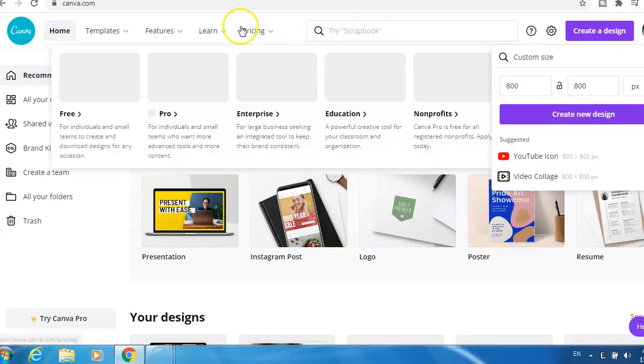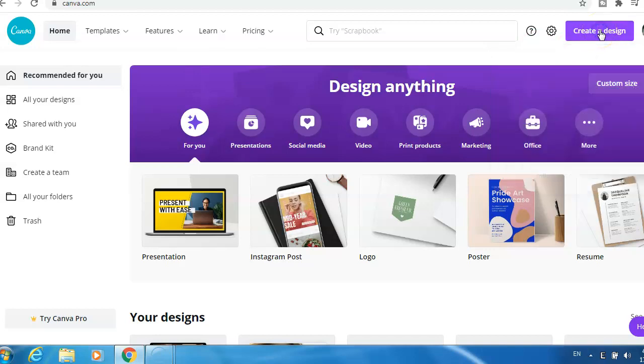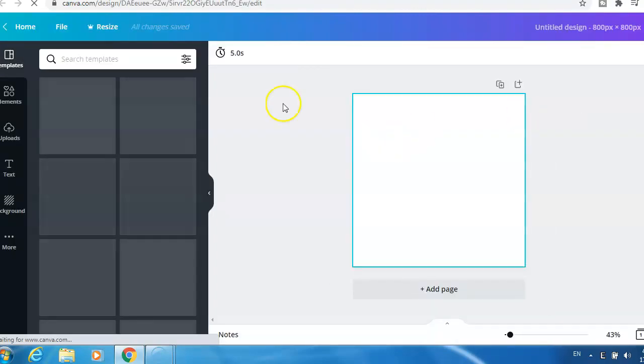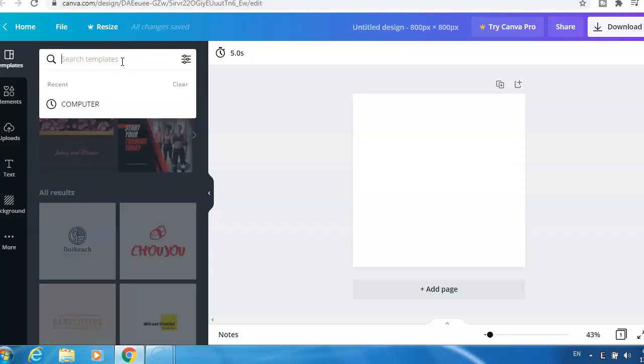Okay, let's go now to Canva and just click here, create a design, and here is the size 800 by 800. Then click create a new design, and here you can choose the template, or you can type in the search bar.